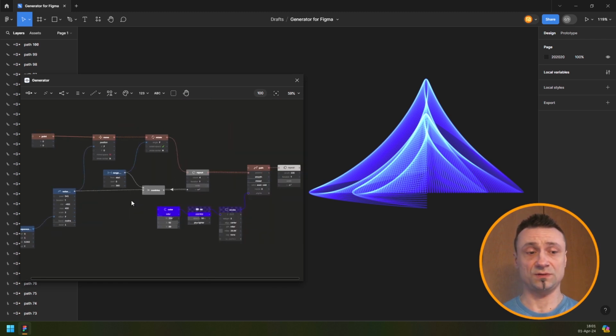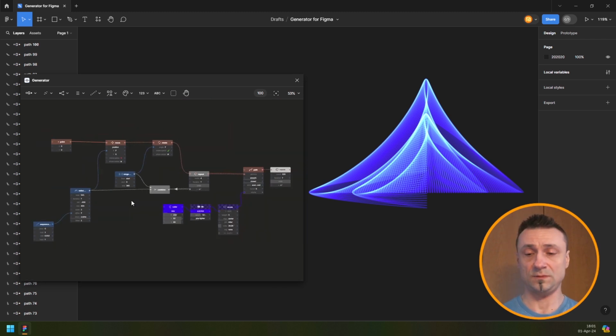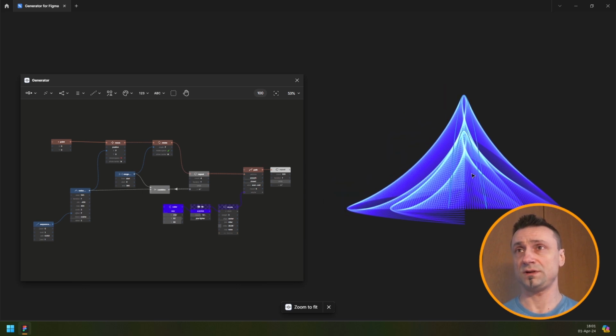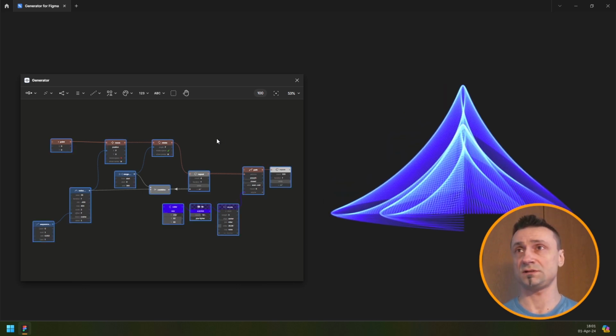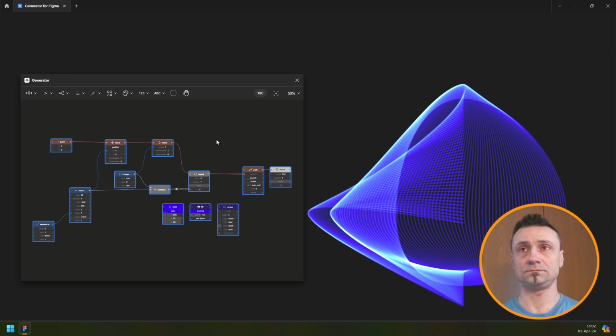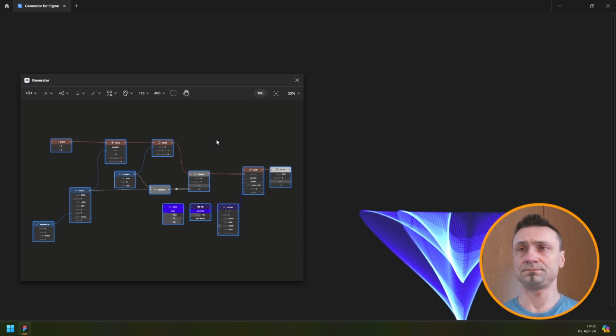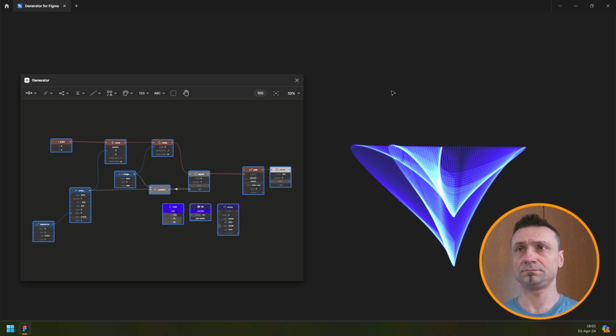So let me do some more randomizing. Let me hide the UI so we can see more of what's going on. Let's do this. I like the other one where it was like an ice mountain. What if I increase the number of points from 4 to 6?